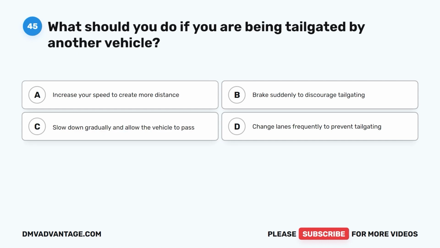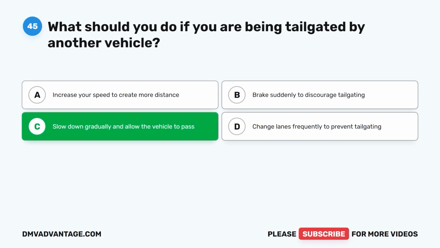Question 45. What should you do if you are being tailgated by another vehicle? A. Increase your speed to create more distance. B. Brake suddenly to discourage tailgating. C. Slow down gradually and allow the vehicle to pass. D. Change lanes frequently to prevent tailgating. The correct answer is C. Slow down gradually and allow the vehicle to pass.